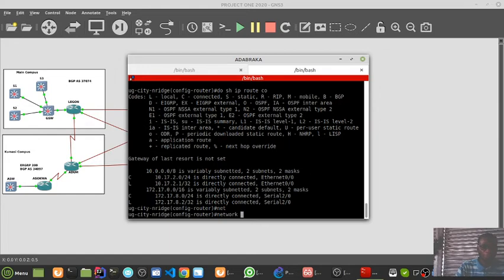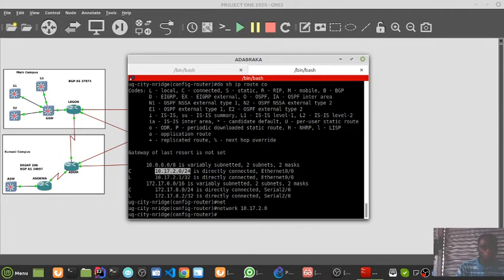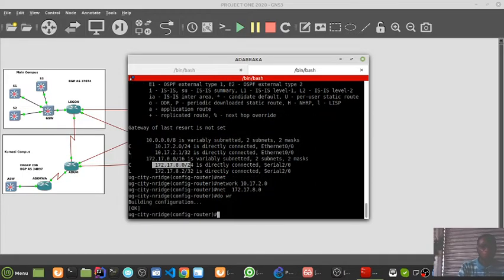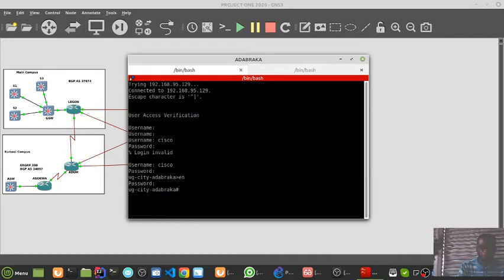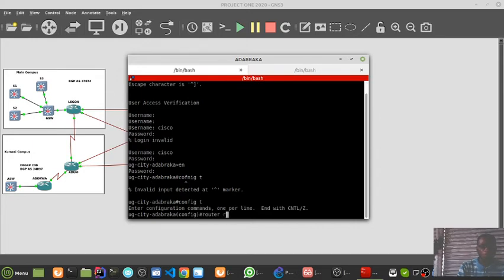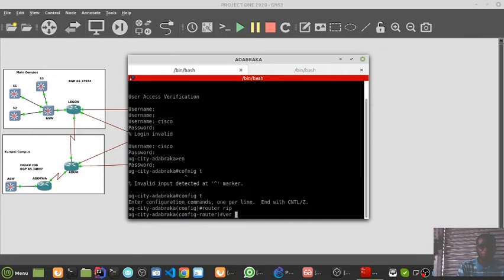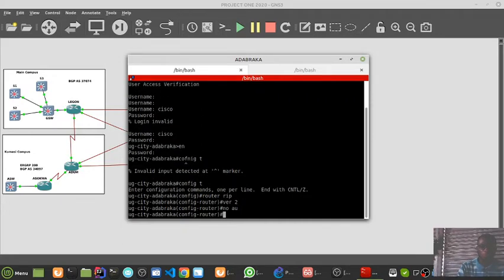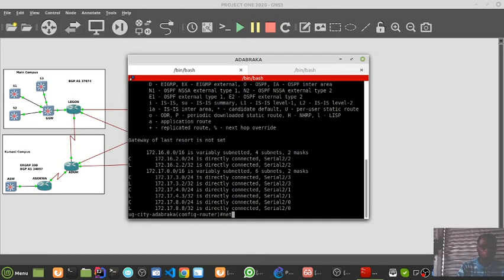Network. I'm going to advertise this, and I'm going to advertise this too. I'm going to save. I'm done with my RIP. Network. We have to advertise a whole lot of networks.